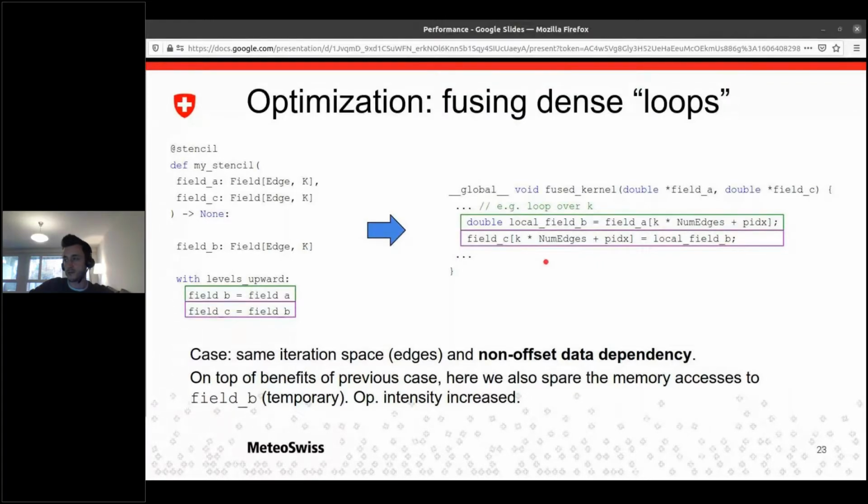In this case, we increase the operational intensity because before you had to write into a temporary, so into allocated memory. So you had to go through memory, write, and then read in the next kernel, which meant a lot of memory transactions. In this case, you just remove that part, so writing into field B and reading from field B through memory. You just do that with registers. So you spare a lot of memory access in this way.